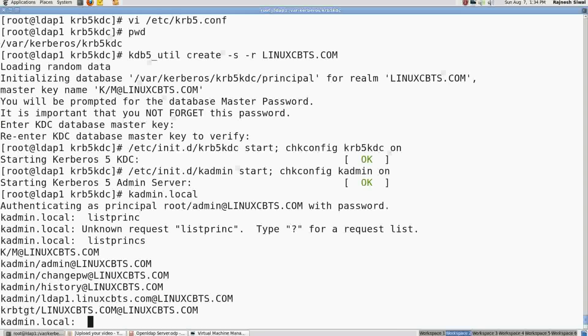Here we cannot see any principal corresponding to this host. We cannot see any principal corresponding to LDAP, and we cannot see any principal corresponding to the user. A principal is an identity associated with a service or a host or a user. So let's add a principal corresponding to the user rcval, the LDAP user.